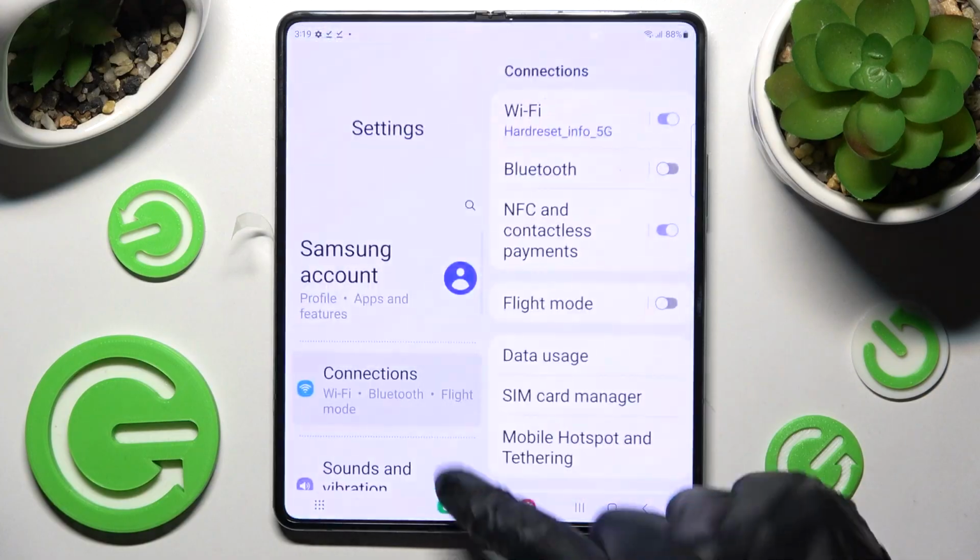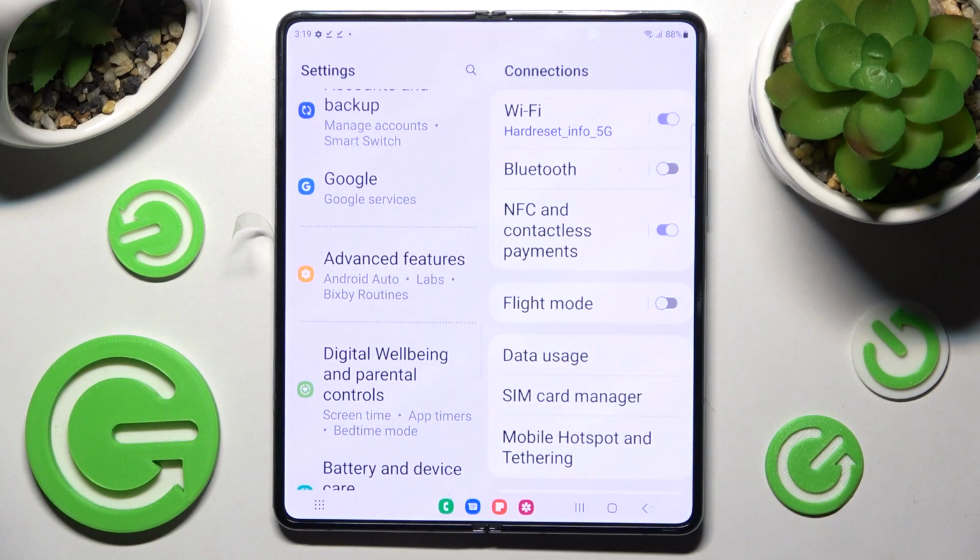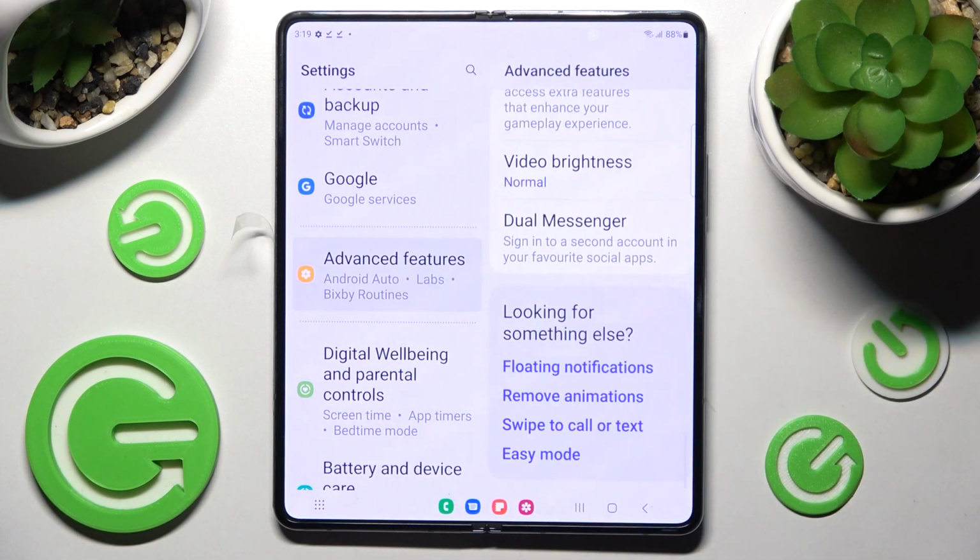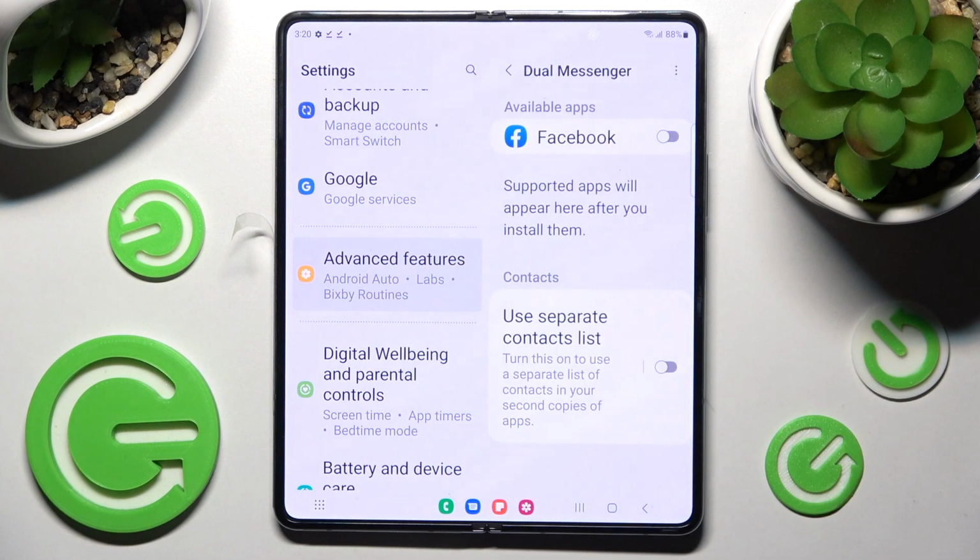First of all, go into Settings and scroll down right away. Then select Advanced Features and scroll all the way down. From here, click on Dual Messenger and tap on the switcher next to an app that you want to clone.